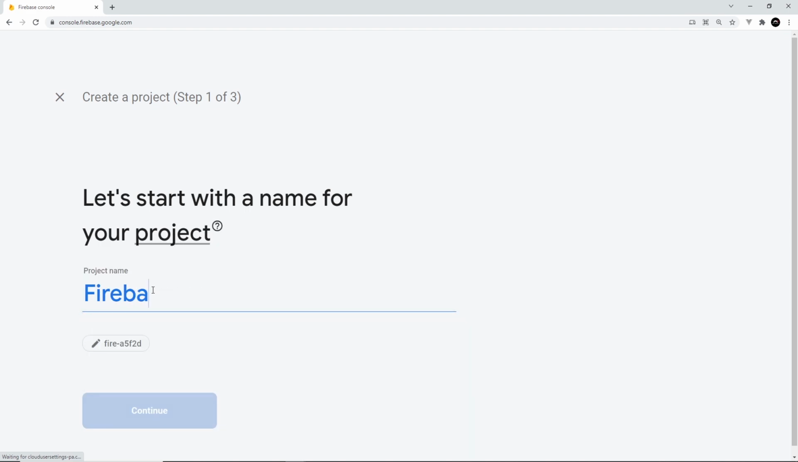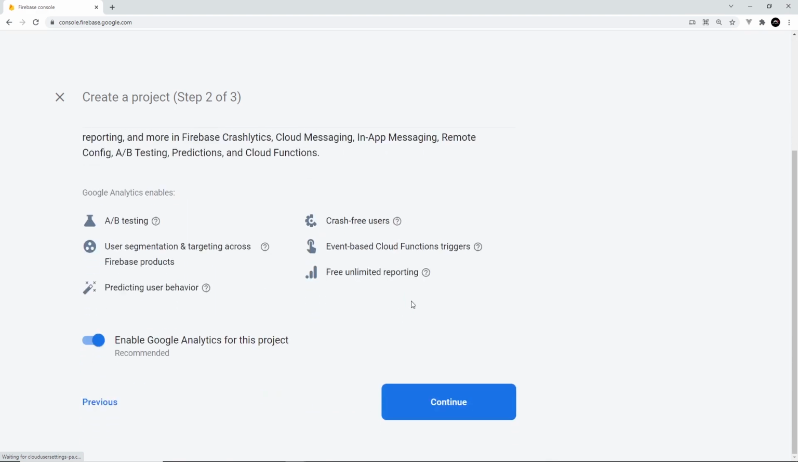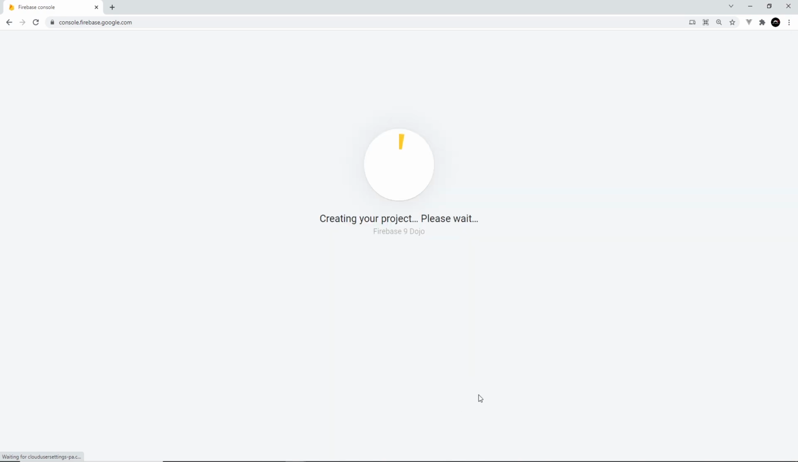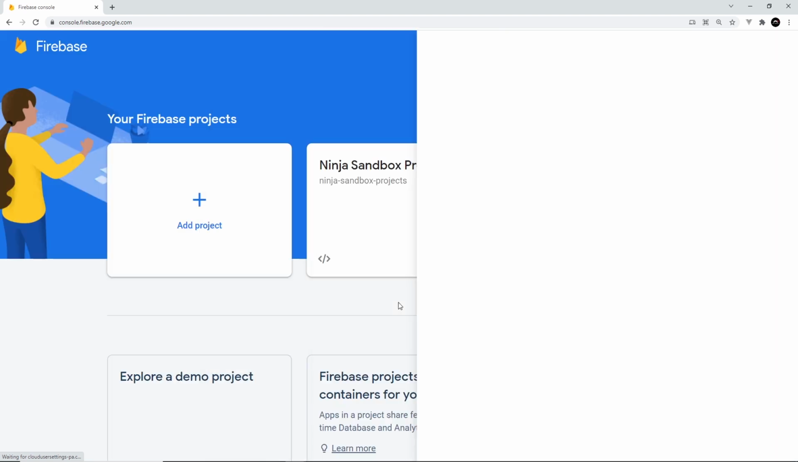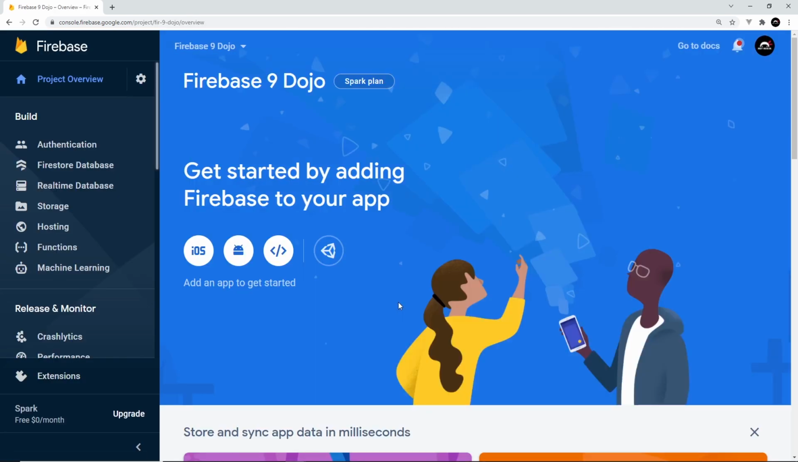I'm going to call it Firebase 9 Dojo. You can call it what you want, it really doesn't matter. So I'm going to click on continue. We don't need analytics, so just click on create project. Alright, and then click on continue to go to the project dashboard.